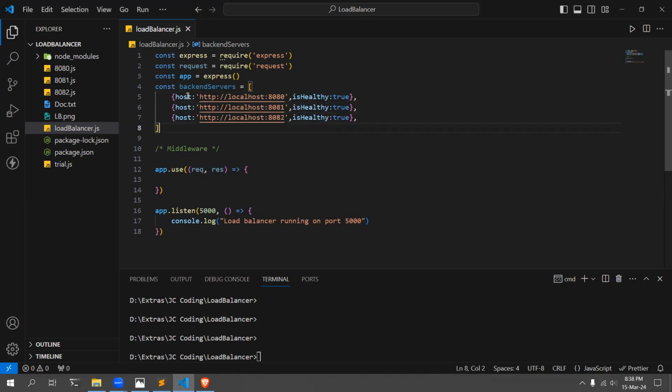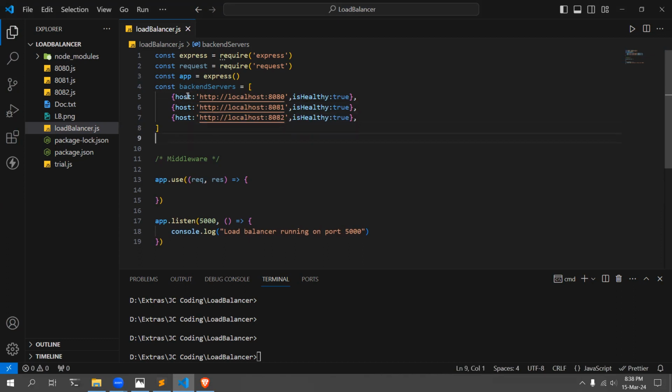Okay, so we have initialized our backend servers, and another thing we want is a server index so that we will know which particular server has been serving the request. As you can notice here, this will be the zeroth, this will be the first index, and this will be the second index. So I will create current server index. By default, it will be set to 0. Okay, so now our step has been completed.